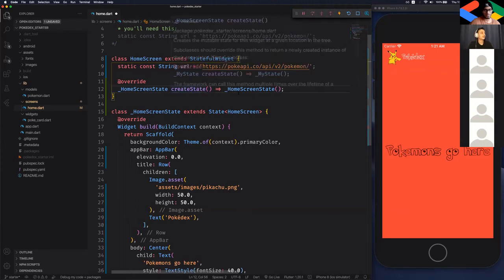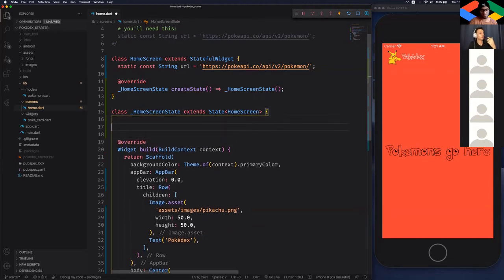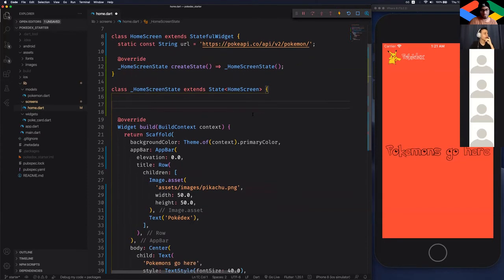The createState basically creates a state class for the home screen. So you can see that HomeScreenState is created, and it extends from the State class, of the HomeScreen type. So this creates the state that we're gonna use around the app. I don't know if you have any questions about that, but with the state, we can define variables that are gonna change in some part of the app. We want to set some Pokemons.